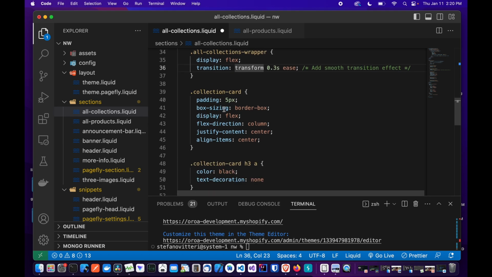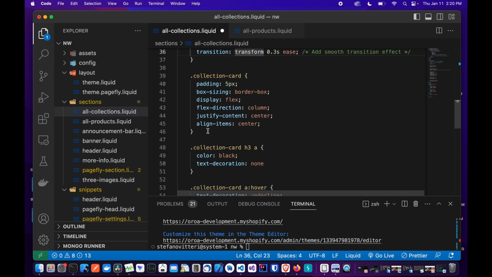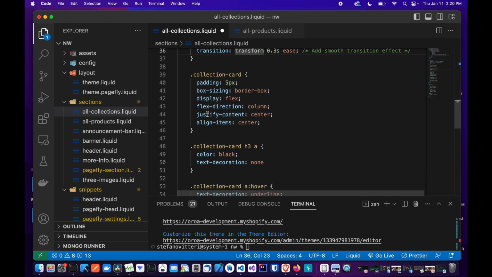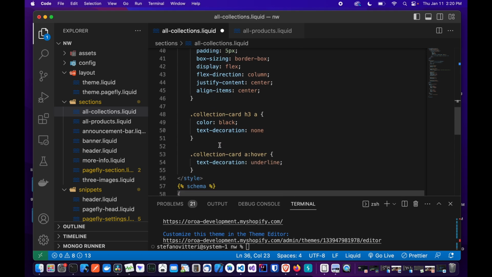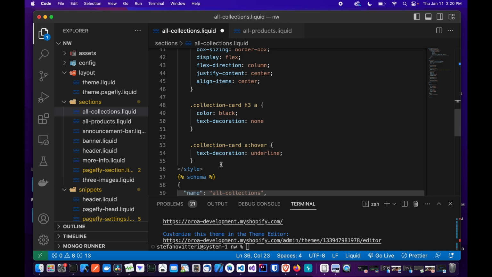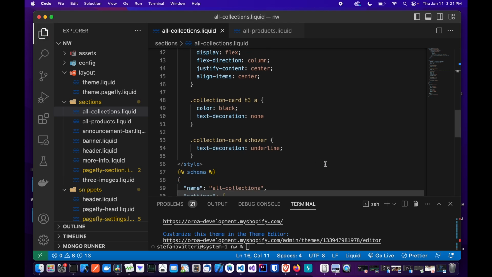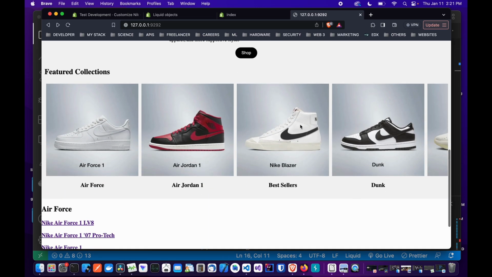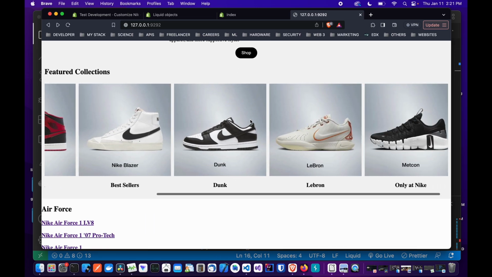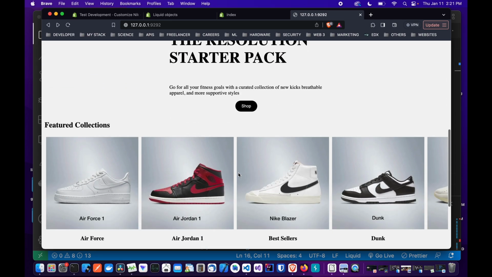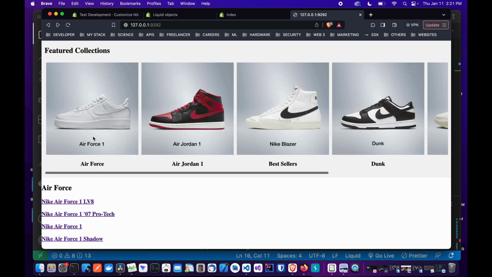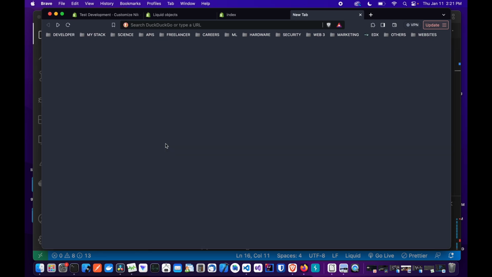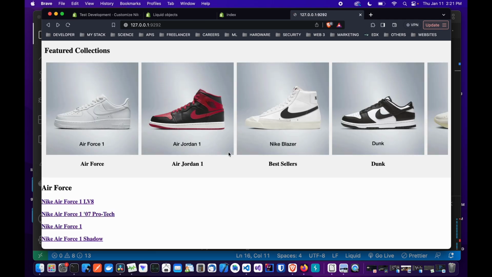The collection card is going to have a padding, a box-sizing of border-box, the display, and we're going to use flex and the following properties. And I think that's pretty much it. You want to save the changes and go to your browser, and we should be able to see all the changes here. And yeah, it's working. This is the scrolling, and these are our collections. So oops, let me go back.